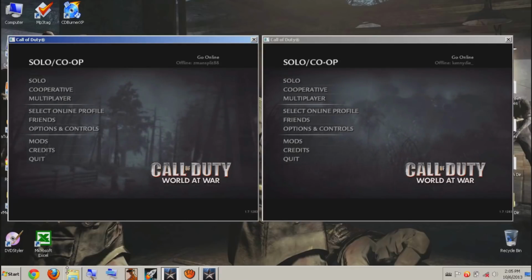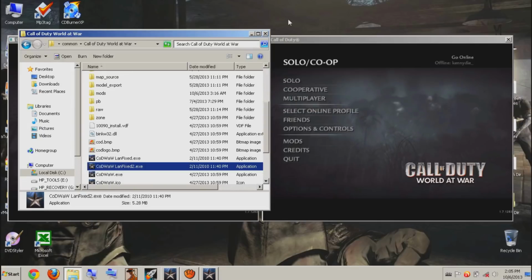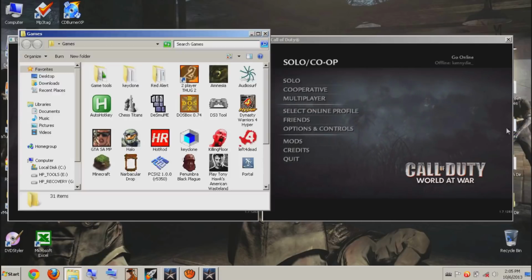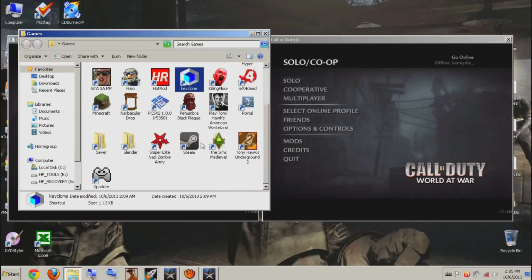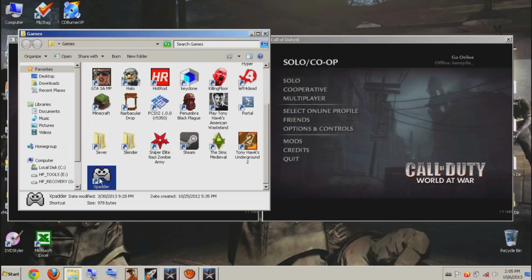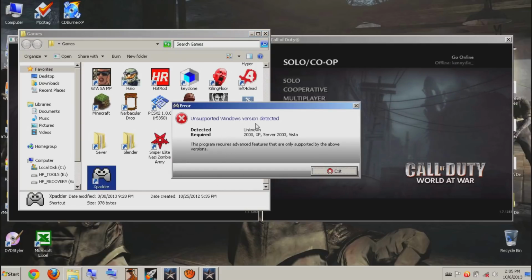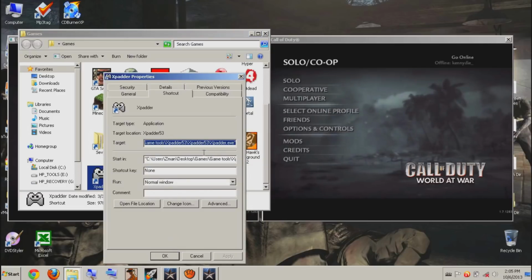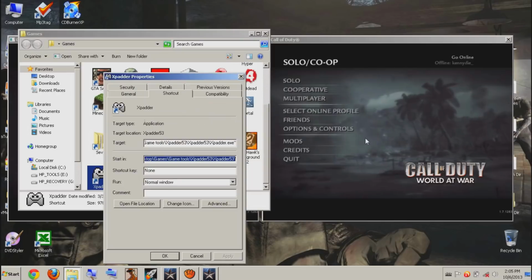Now, the next program you'll have to use, you're done with that too, is Xpadder. You can get Xpadder. Oh, why is it telling me that now? Unsupported Windows version detected. That's weird. Never had a problem with that before. If you do get this, I know how to fix it.